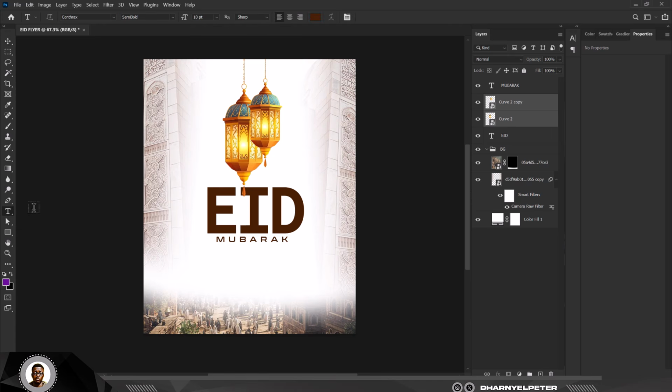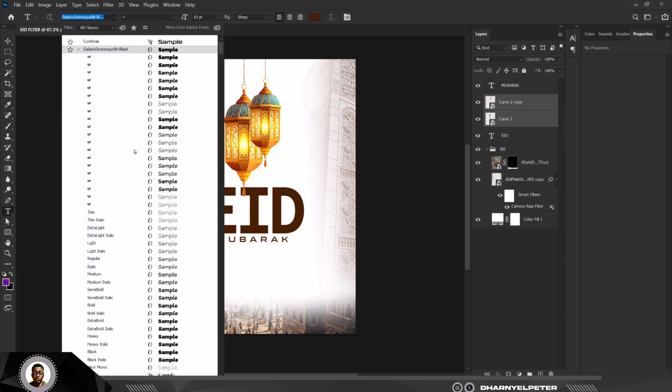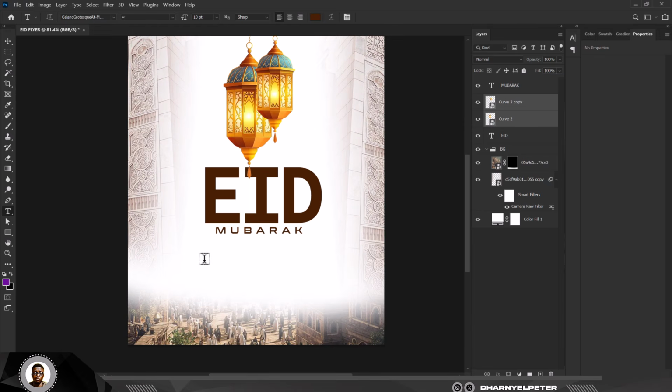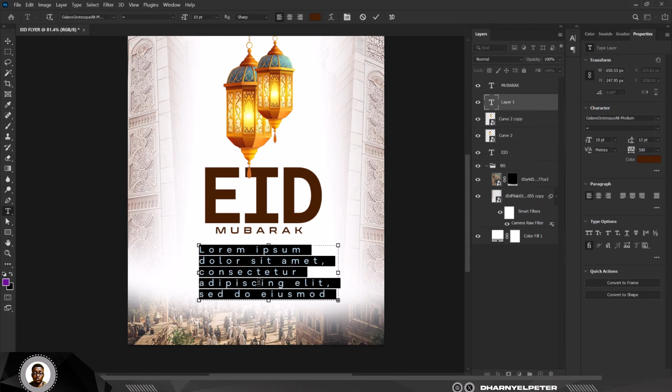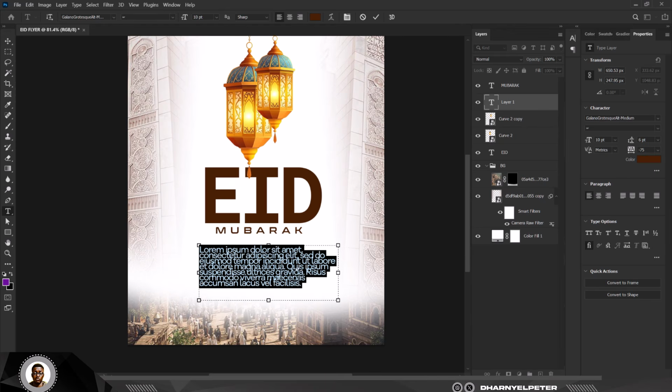So select the text like this. I'm going to change the font to the one I used. Open this up. It's Galano Grotesque. That's one of my favorite fonts. Click, draw a text box like this, right? I'm going to reduce the spaces between the texts, and of course, I'm going to drop this.